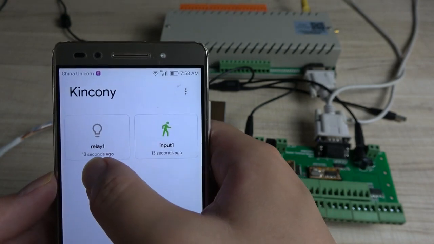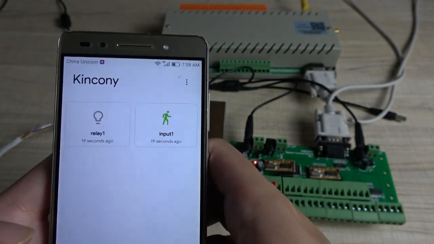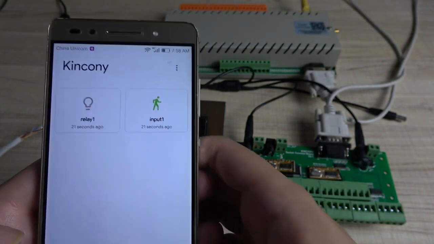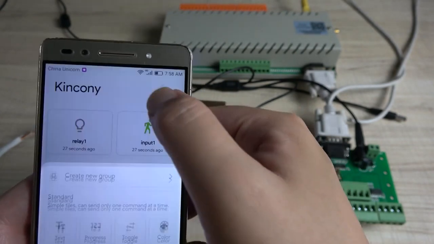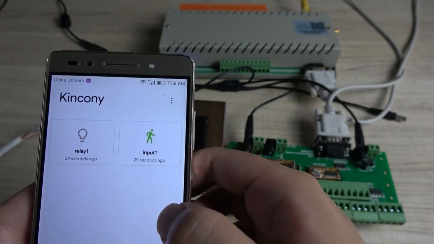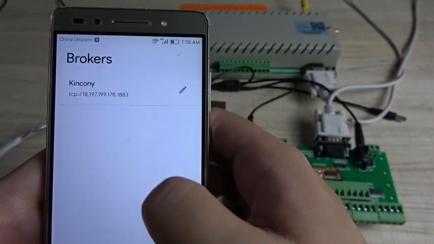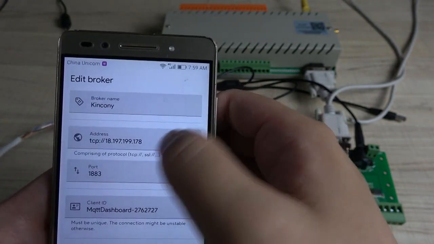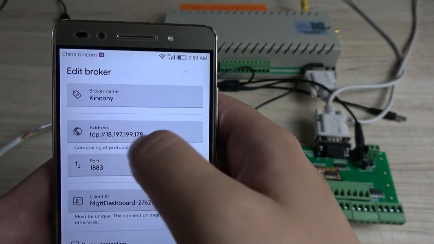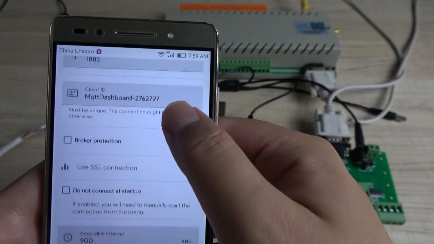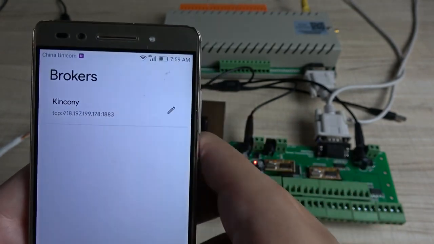So I have created relay 1, now I want to create relay 2, I just press this button and create the toggle. Okay, I forgot to tell you, at first you need to create the MQTT broker. Like this, you need to manage the broker. If you have found the MQTT server, you just input the IP address and the port. Other settings do not need to change. I just choose a name and save, and it is okay.